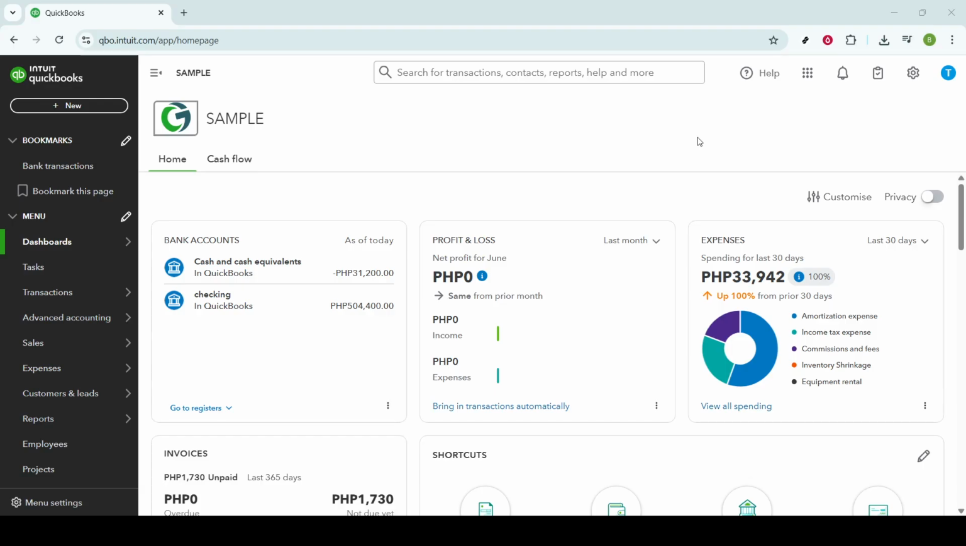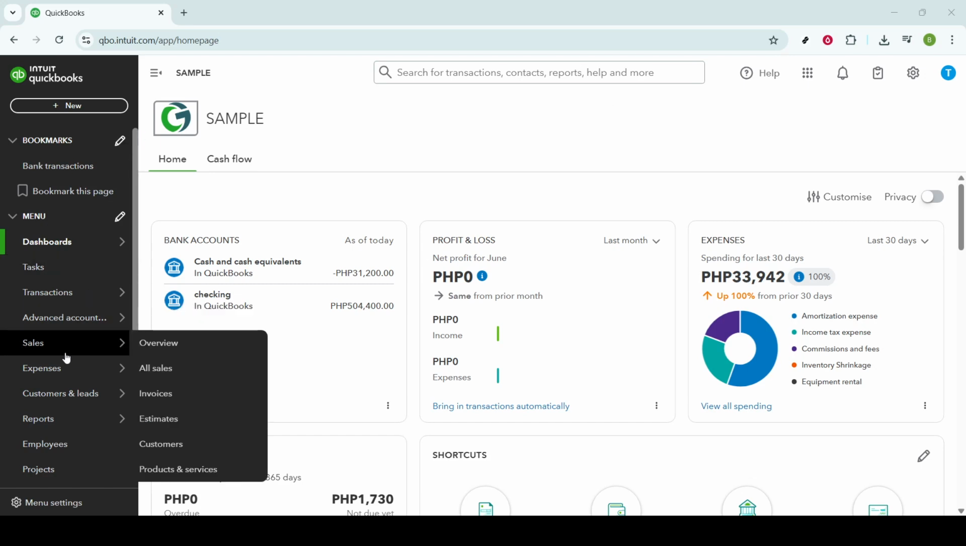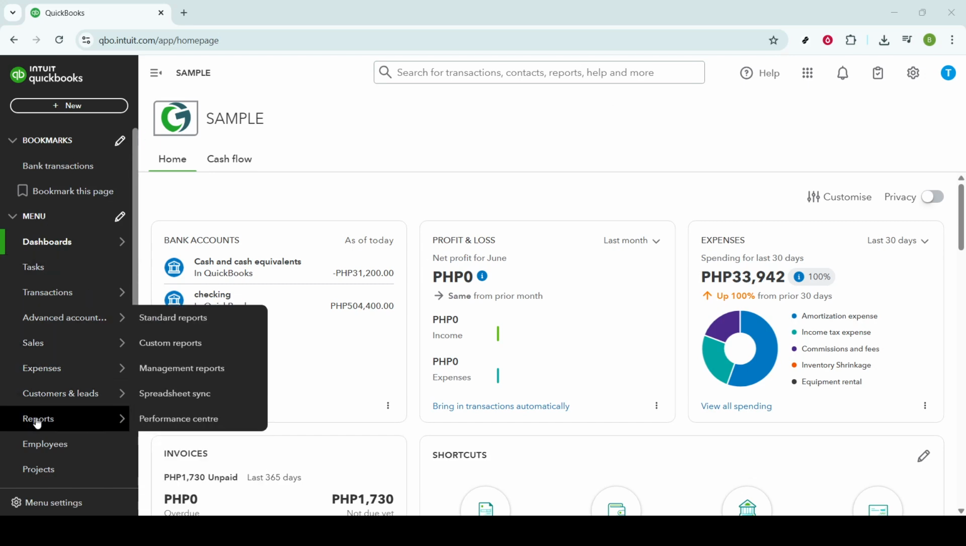To kick things off, the first step you'll want to take is clicking on Sign In to access your QuickBooks account. Once you're logged in, let's navigate to the all-important section for report generation. Head over to the Reports tab. This section houses various reports that QuickBooks can generate, but today our focus is solely on the balance sheet.